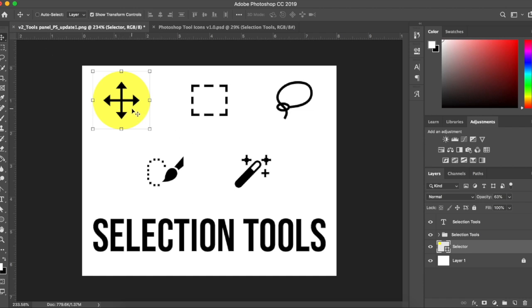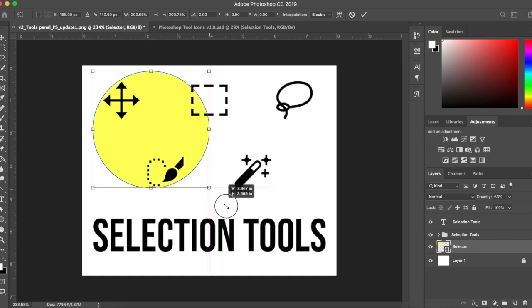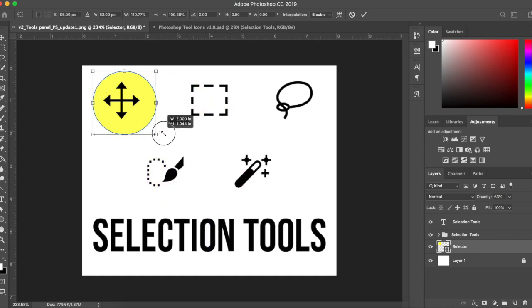Once you have the Move tool selected and the layer, you should be able to move that element around on your screen. In addition to being able to move it, you can scale it. You can rotate it.